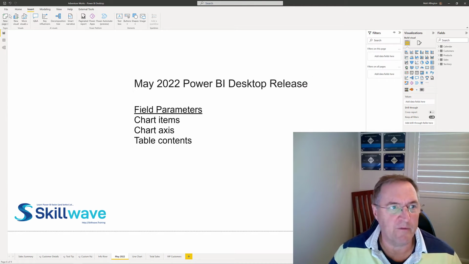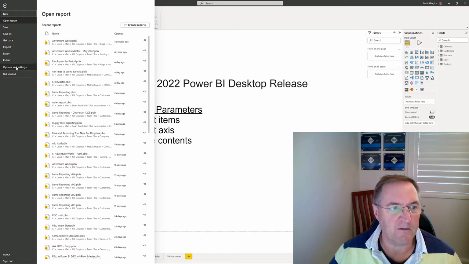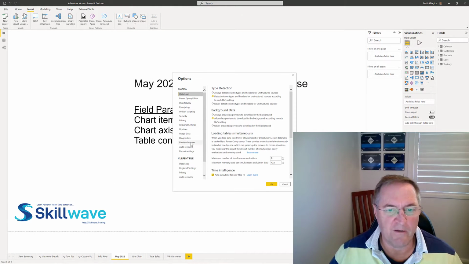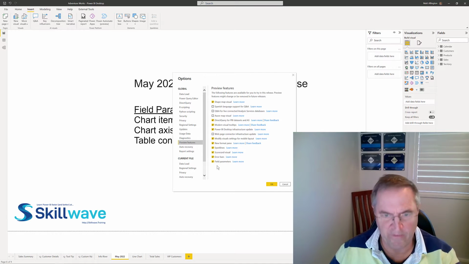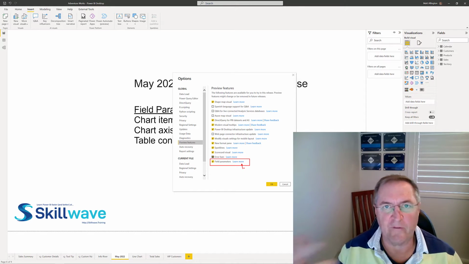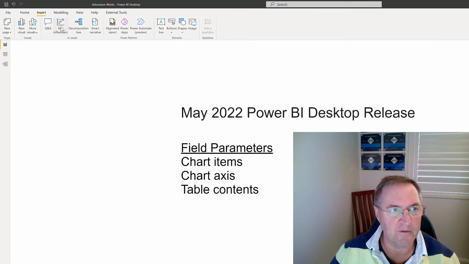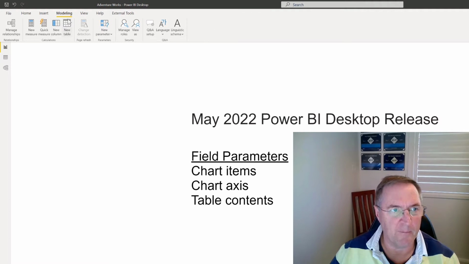So like any preview feature, you would come up to the file, options and settings, and options. And within here, there's the preview features, and this is the item, the field parameters. As always, there's some more information. You can click on the hyperlink to go ahead and get more information about that. So I've turned this on. After you turn it on, you need to restart Power BI Desktop. Now, after you've turned it on, there will be a new feature that appears up here.